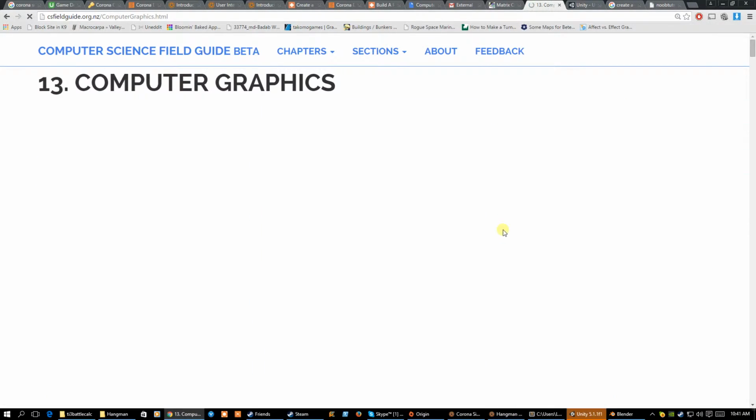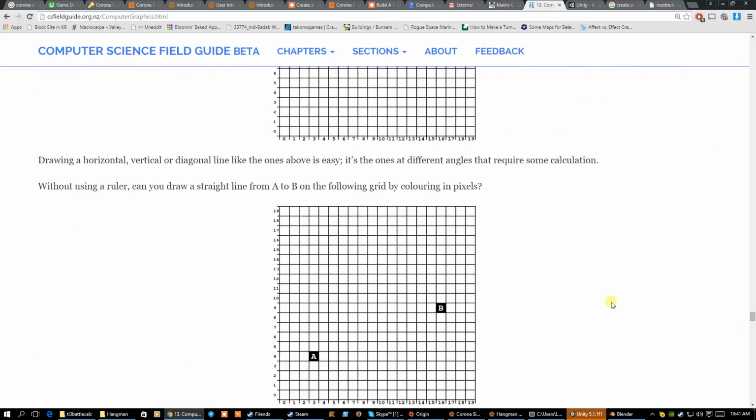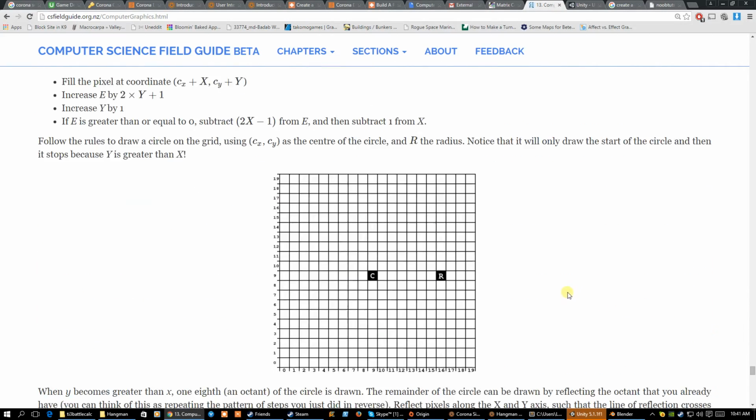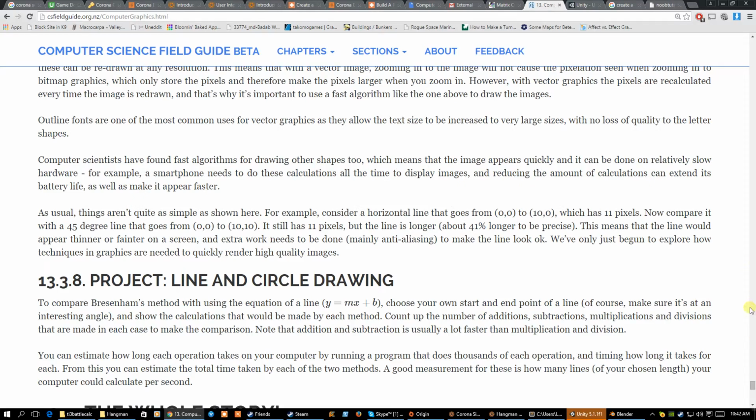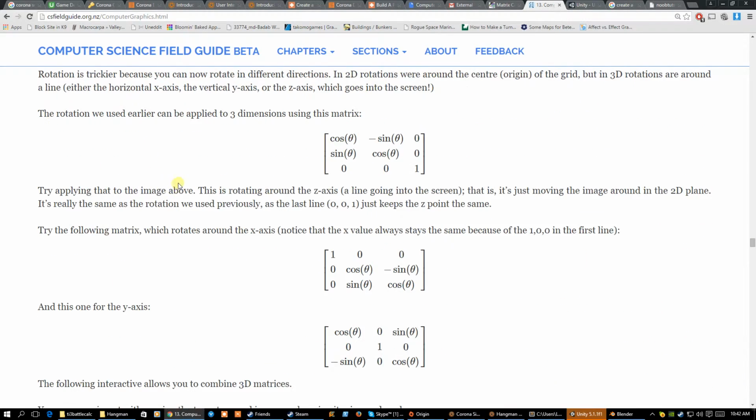Now I'm going to rotate this around the, I'll just open up the CS field guide. And we've got computer graphics. And I've done it around the X and Y, I think, before plenty of times. So let's try it around the Z and just make sure that it's all good. We'll find that here. So let's see. This is rotating around the Z axis. So I'm going to use this one here.